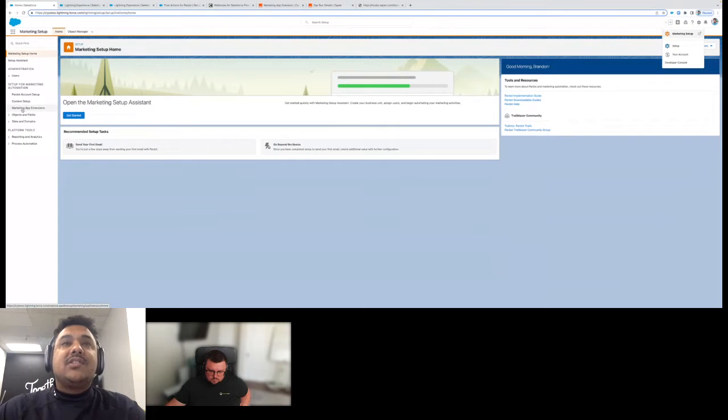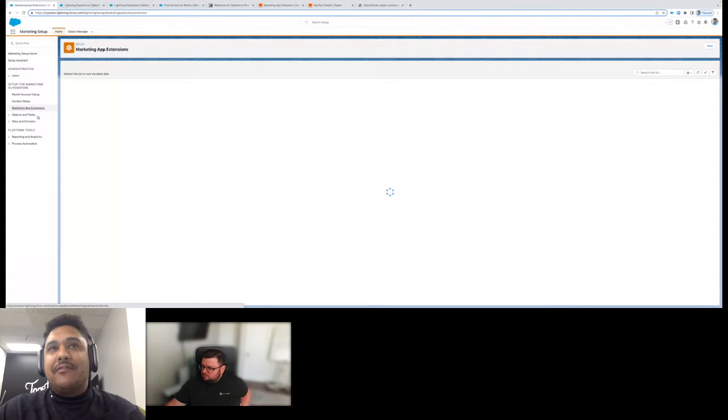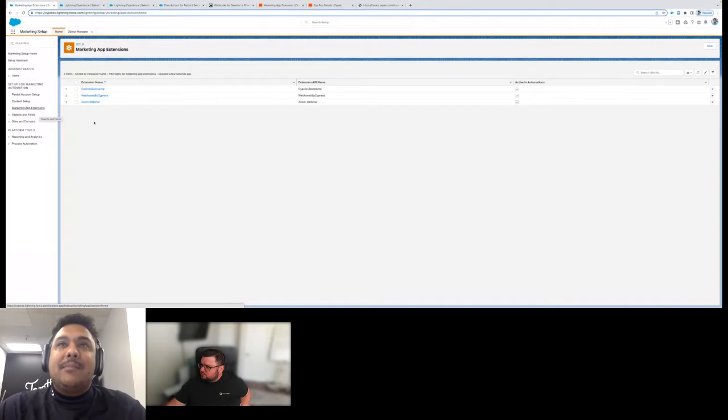So when I go to marketing setup, what you'll want to be able to find is marketing app extensions. I have found in working with some accounts that for some reason, in some instances, this doesn't exist yet. So if it doesn't exist yet, what you'll do is just open a ticket and they should be able to provision it for you. That way, you'd have to go through Salesforce support. I haven't found a way to turn this on without them yet, but maybe it's coming down the line.